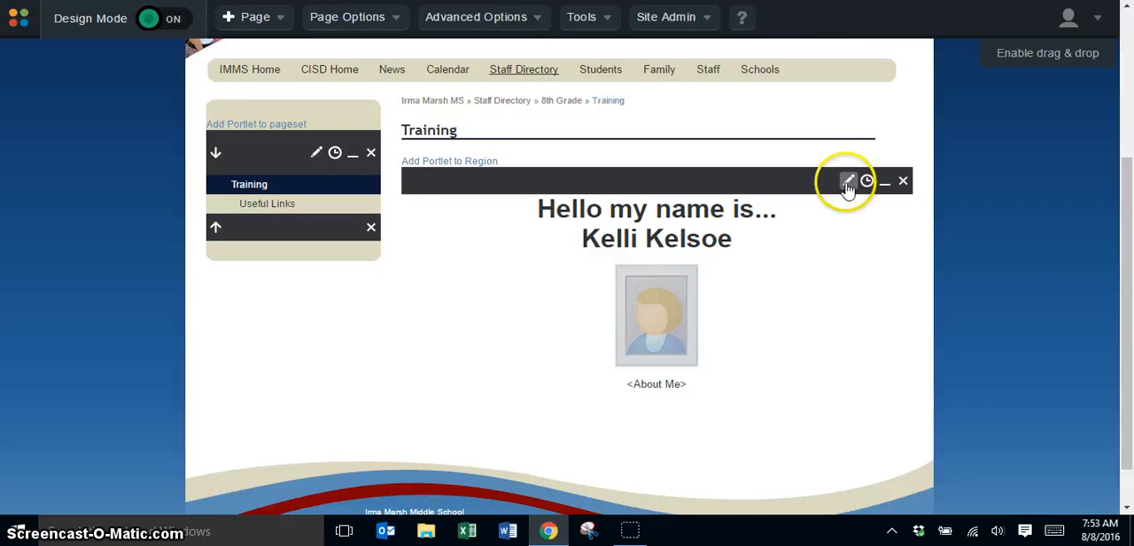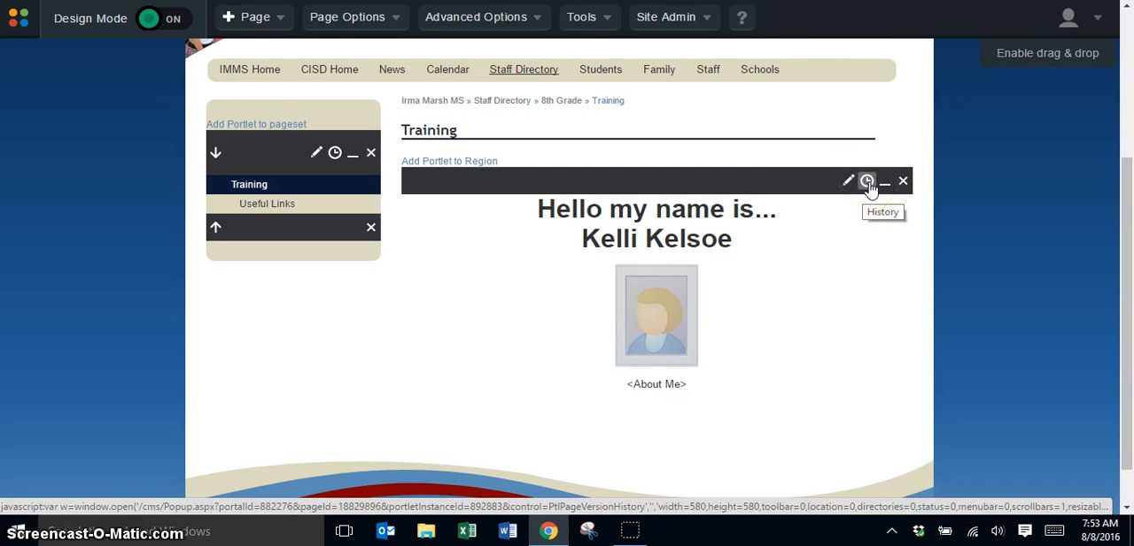There are several buttons. You have your edit button that we will be going into. You have your history where you can go back and look at previous versions of this same portlet. You have a minimize, which would minimize this portlet, which I have never done. And then you have the delete portlet.